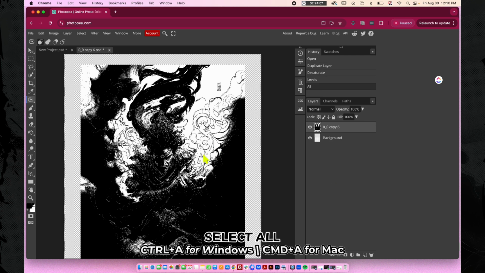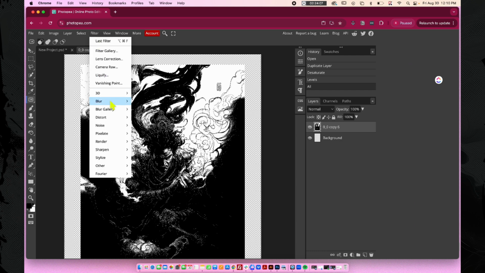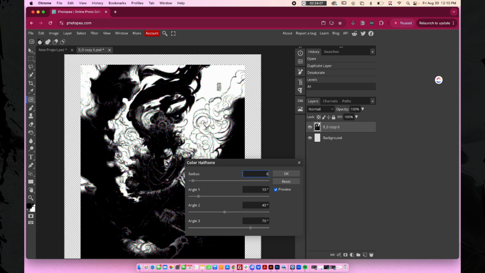Press Command A to select all. Go to Filter, Pixelate, then Color Halftone. A Color Halftone window will pop up. Adjust the radius and the 3 angles for the halftone.